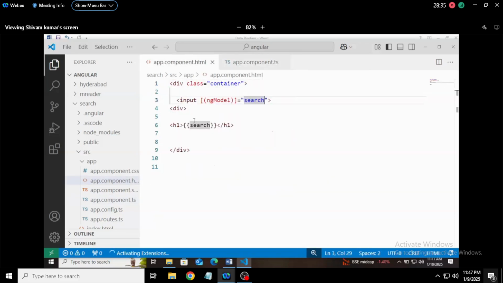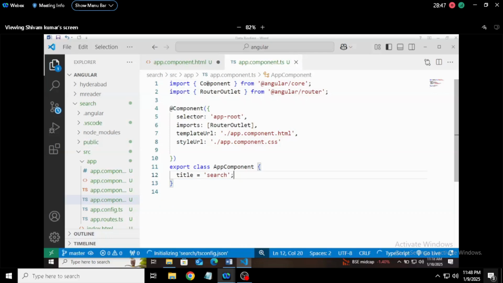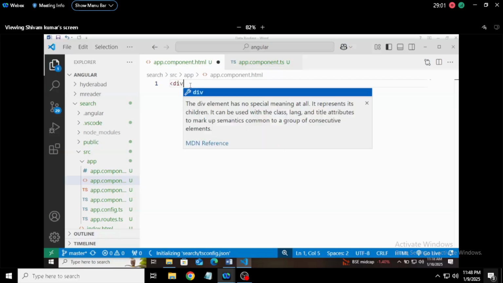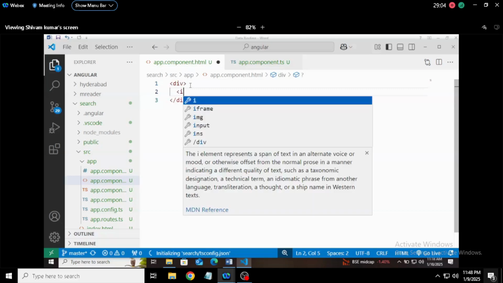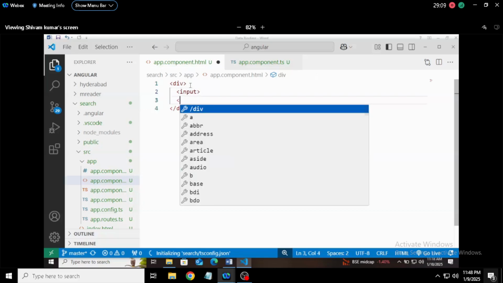So this is what we were doing yesterday. So I'll remove everything. This is just a simple and normal template and component. In component, let me create a container, and in this container, I will create an input box, right? And then I will create an h1 heading.